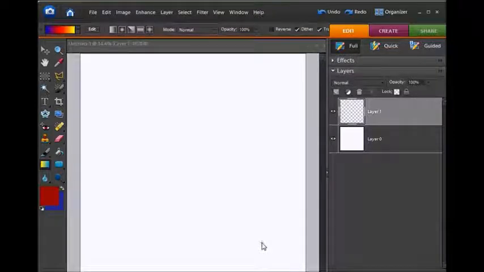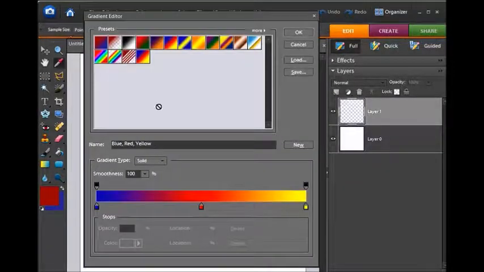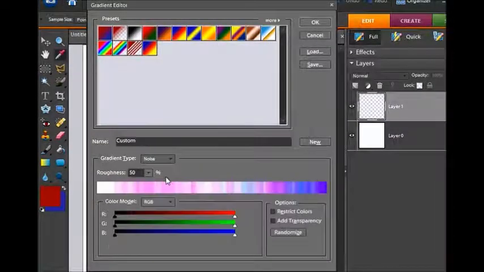Welcome to part 2 of the gradient tutorial, and this section of the tutorial, following along with the written tutorial, starts with the noise gradients. And so I'm going to go in here and I'm going to change this solid gradient to noise, and you're going to see now that the options down here are totally different than the ones for the solid color. You don't see the stops that you see on the solid colored one.